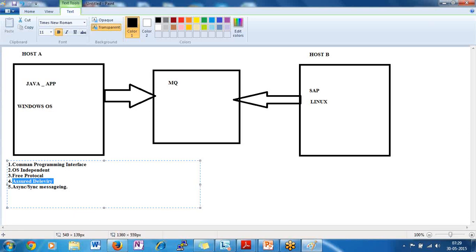The next one is synchronous messaging. When Java and SAP want to communicate with each other, they should be online, always in online status. If one application is not available, your request will time out, and I have to retry with a new request.